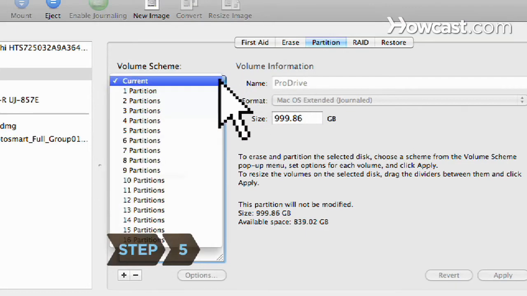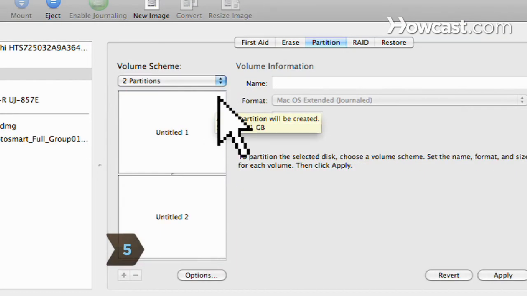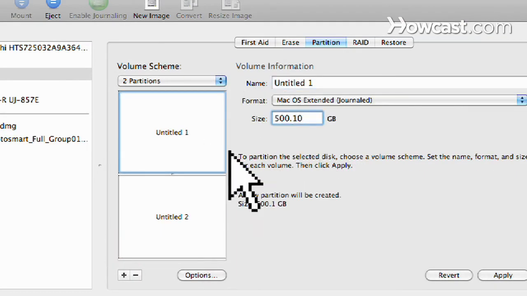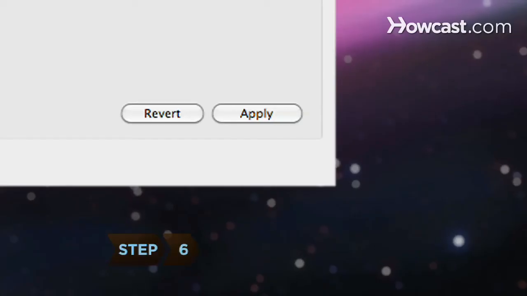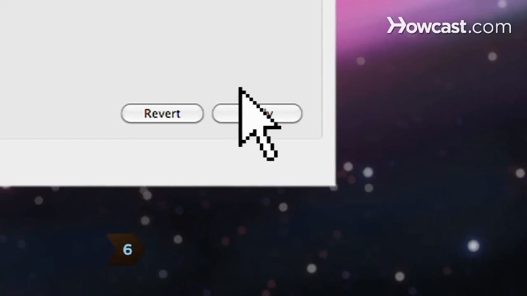Step 5. Choose a volume scheme for the drive and set options for the name and size of each partition. Drag the dividers between the drives to resize them. Step 6. Click Apply to partition the drive.